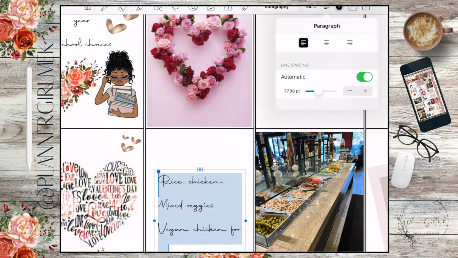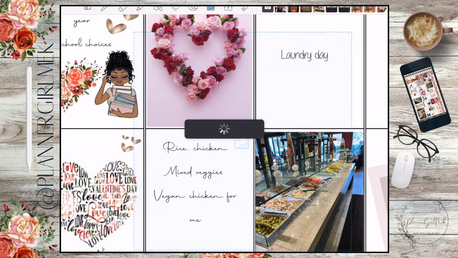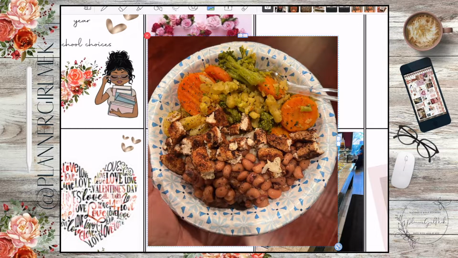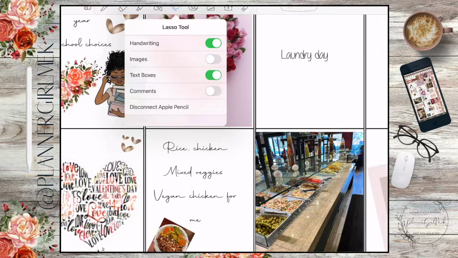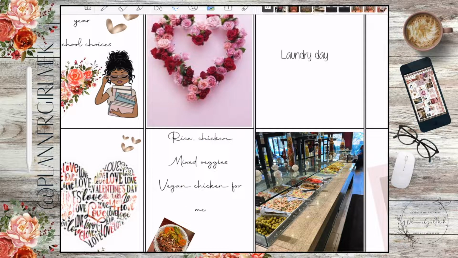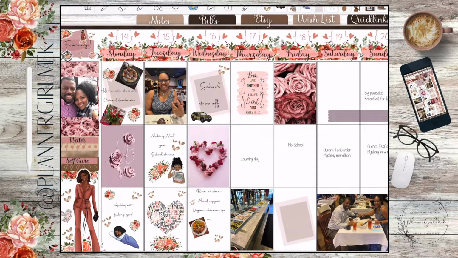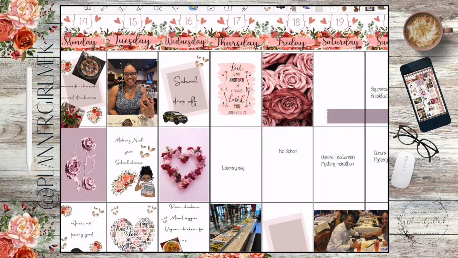And then I think we're here on Wednesday. I made rice, chicken, mixed vegetables. I had vegan chicken for myself, and I'm about to show you a picture. That's my plate. I had black eyed peas, rice, and mixed vegetables, and it was so good. It is actually one of my favorite vegan meals. I will be sure the next time I make it to take a picture of the bag. I got it from Publix, but I can't recall the name right now.